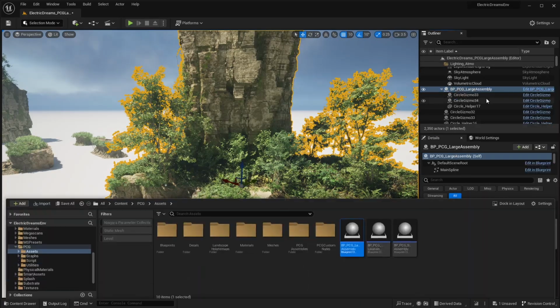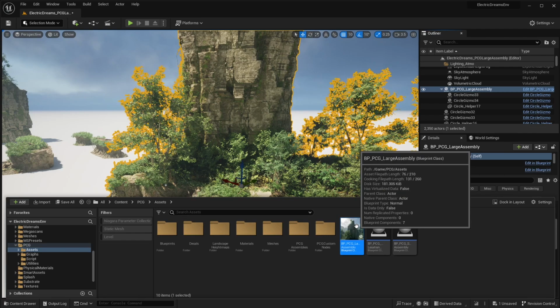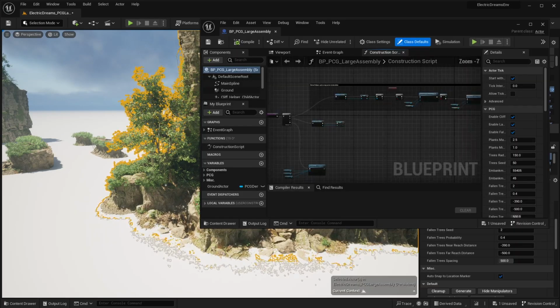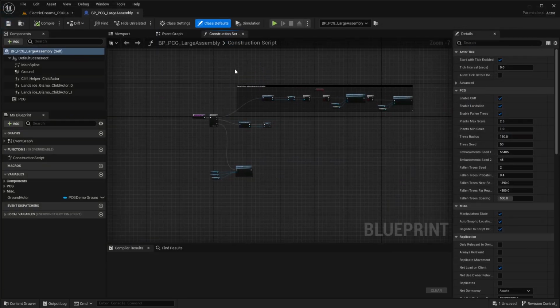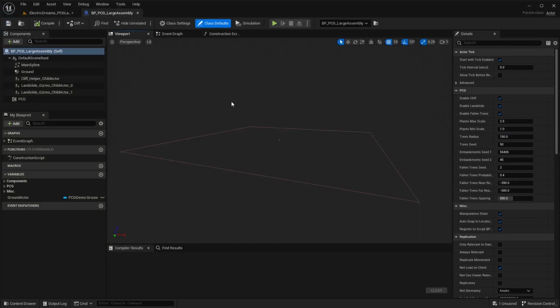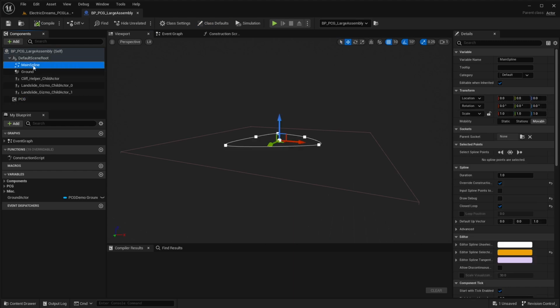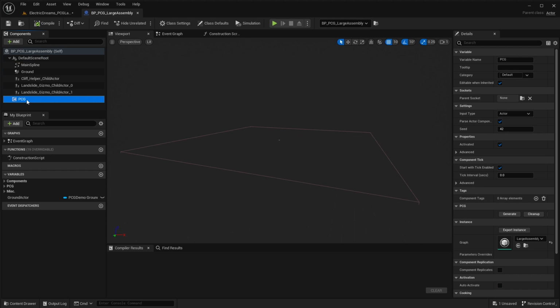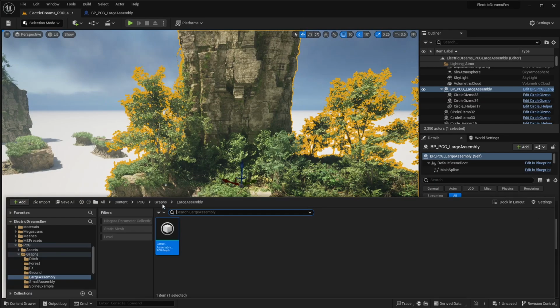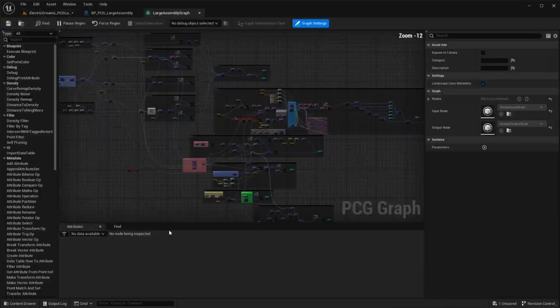So if we browse to this, it will show us the blueprint large assembly. And if we open this up, basically this is a blueprint actor, and it's powered with a spline. You have the main actual spline inside of this blueprint, and then we have a component, which is the PCG component. This is actually where all of the logic is stored. So if we were to browse to this graph, it's in the PCG graphs large assembly.